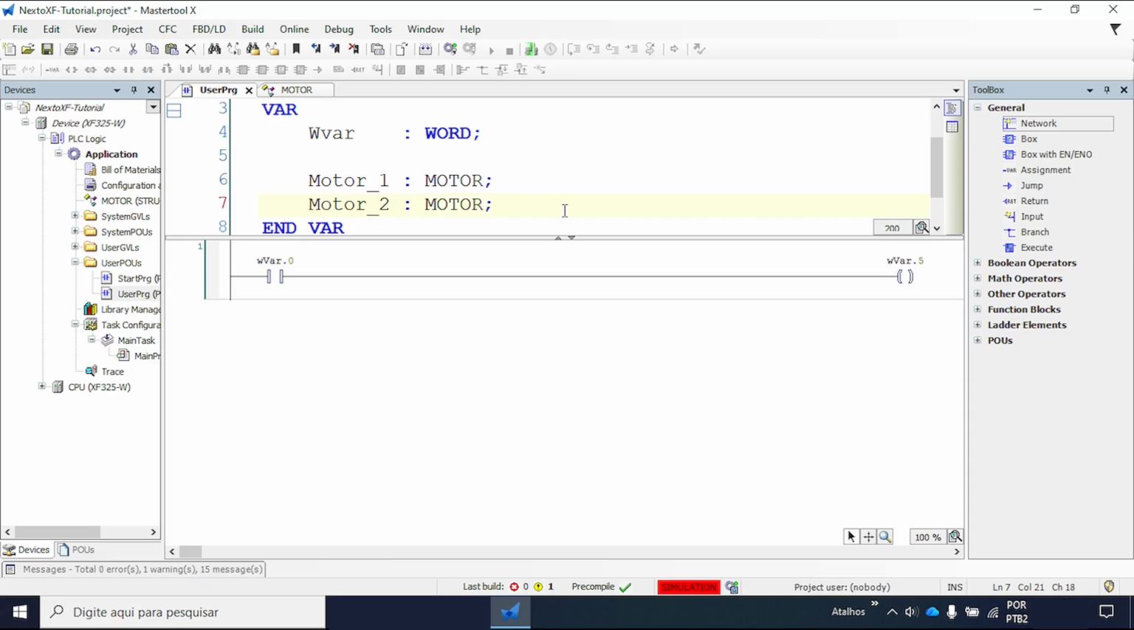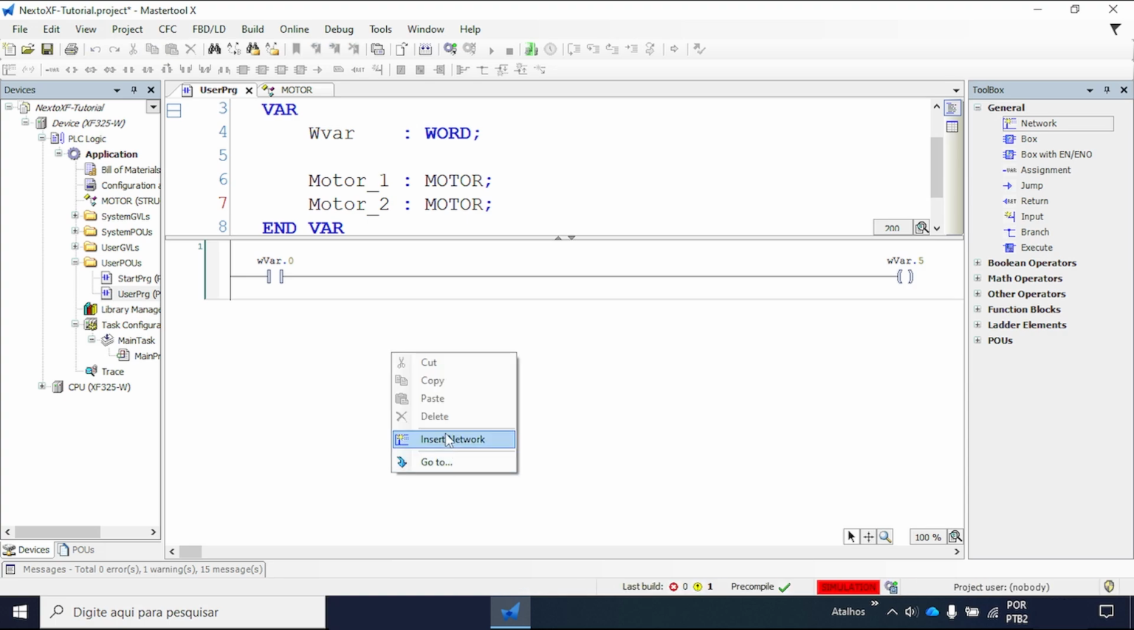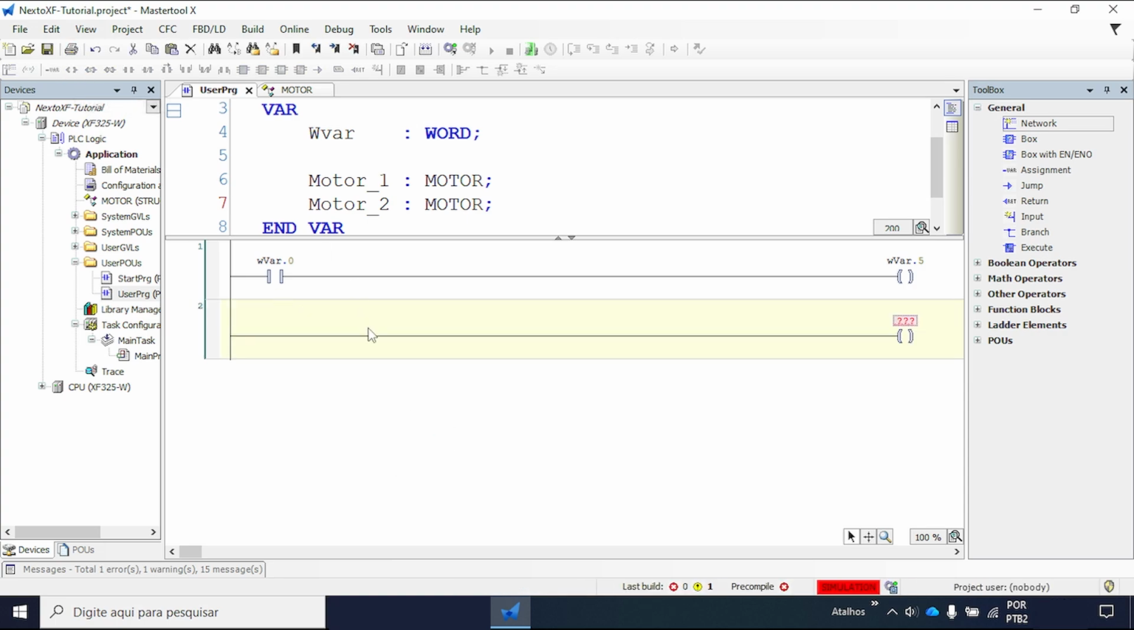I'll add a contact and a coil. And for the first motor, I'll use in the contact motor1 point start. When I type motor1 followed by a period, the editor shows all the variables contained in the structure, allowing me to choose the one I want. In this case, I will use start as the command signal. Now, for the output, I will use motor1 point status. I'll do the same thing for the second motor.